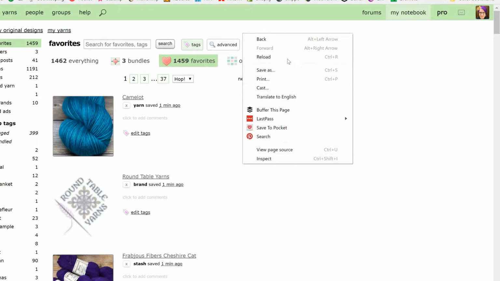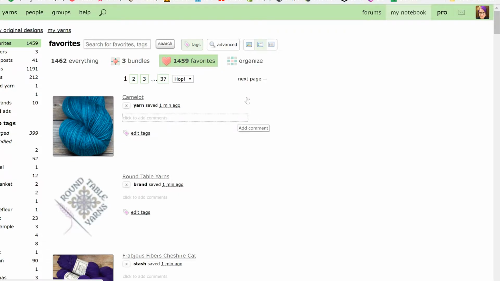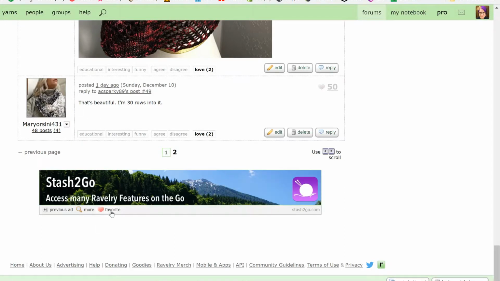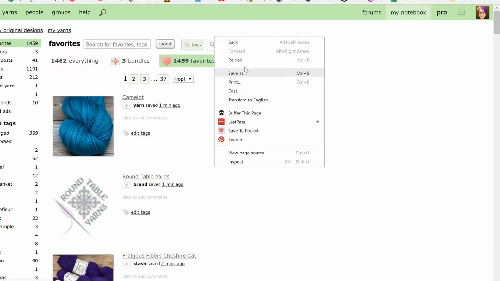Let's see, the ad did not show up. Let's refresh one more time. The ad is still not showing up. Says it's in faves. Let's try another ad. So we will favorite this ad, see if that one shows up.